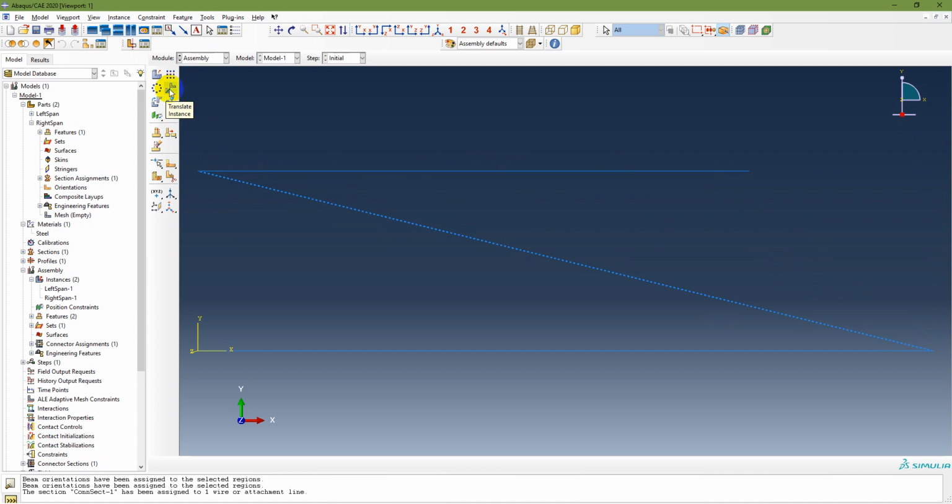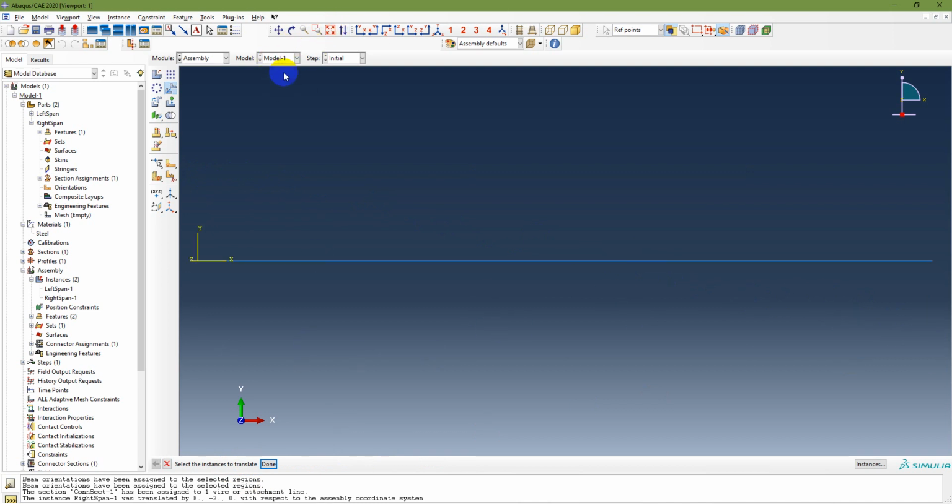So I'll go for translate instance because I want to move that along the X or Y axis. So I click here, it says select the instance to translate. I want to move that left span, and it says done. It says select an axis or a start point of translation. So that is a start point of translation, and I want to move that here, and that is the end point. Okay, so done. Now that part has been translated.